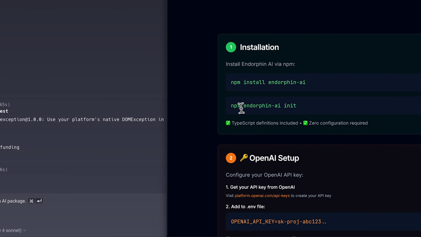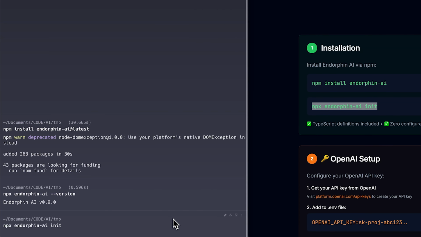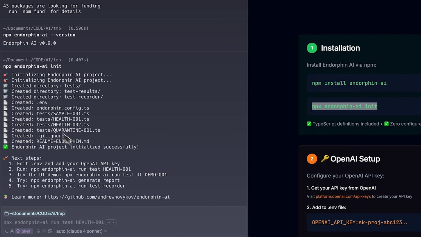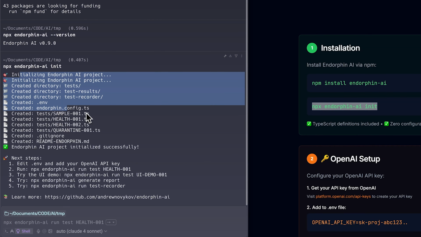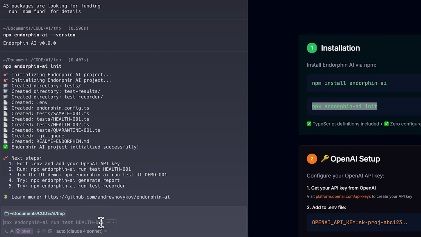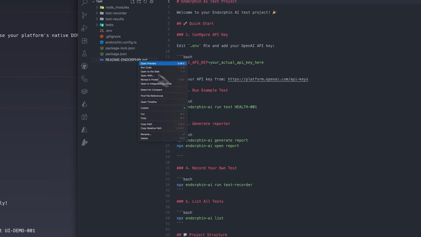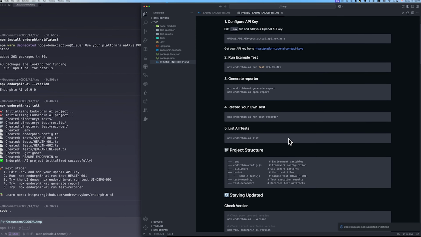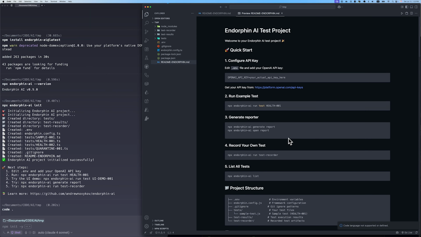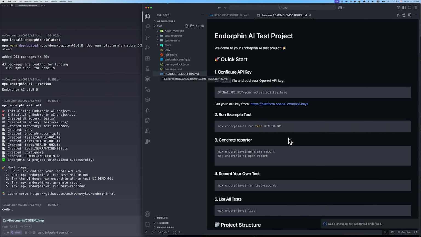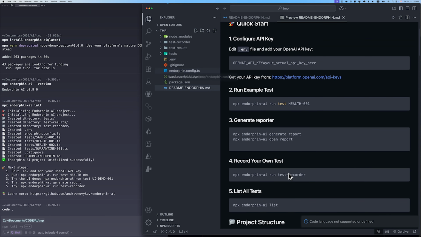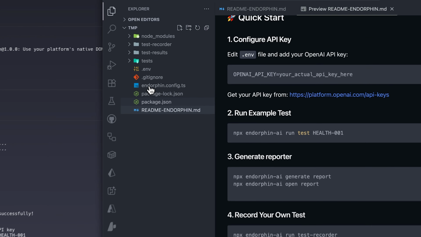Now let's initialize our project. I'll run the init command, and this will set up a basic Endorphin project for us. Let's see what got created. So, after initialization, we have an Endorphin config file, some example tests, and a few helpful recommendations in the README file.